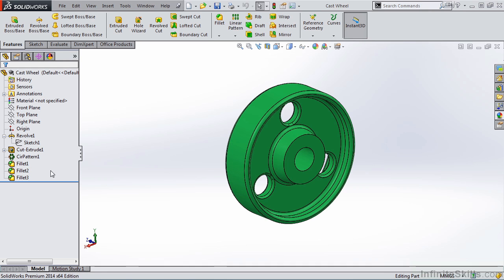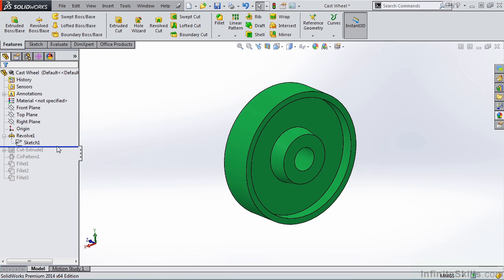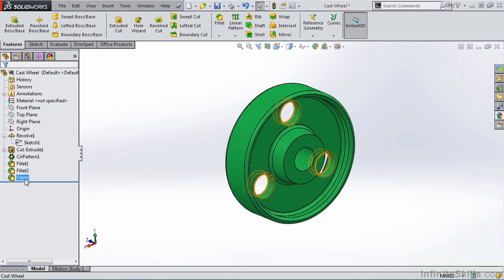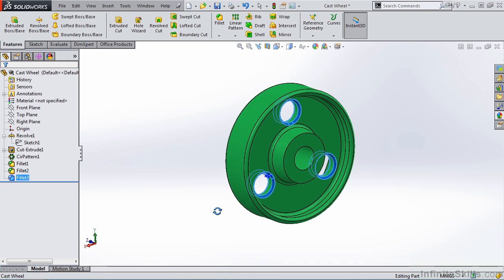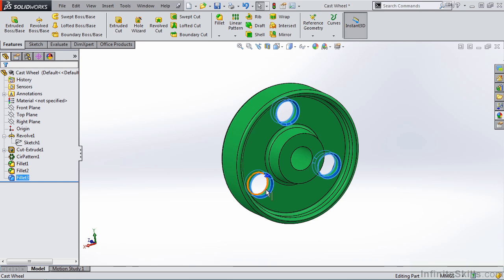But before we do that, let's take the rollback bar and roll it back to the beginning of the model to see how the model was created. We have the Revolve feature and then one cut extrude hole, followed by a circular pattern of the hole, along with 3 fillets. The fillet number 3 is the fillet that appears on both sides of the 3 holes. Without the holes, the fillet cannot exist. So it's safe to say the fillet is a child of the parent, which is the hole.